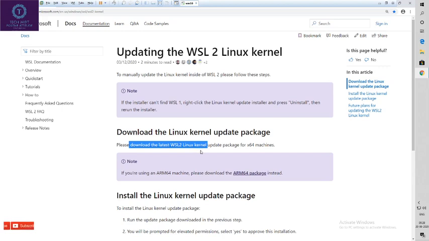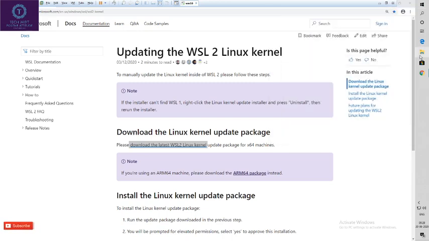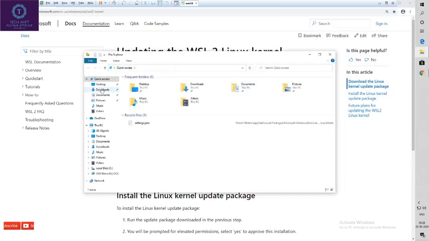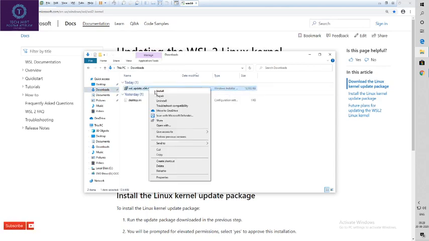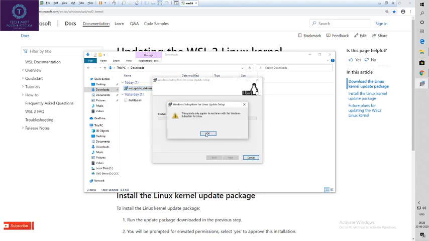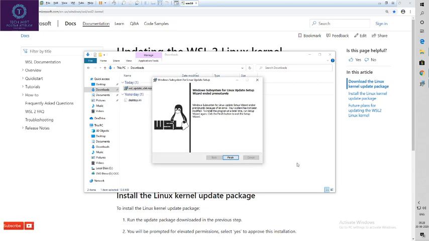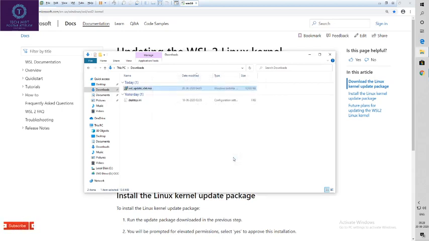Once you click and download it, it will get downloaded. It is 13 MB. I have already downloaded it. It's an MSI package. As you can see, this is the MSI package. Right click, install. It will say it will update only the Windows Subsystem for Linux. Hit OK. Click next and finish. I have already installed it. Close this.